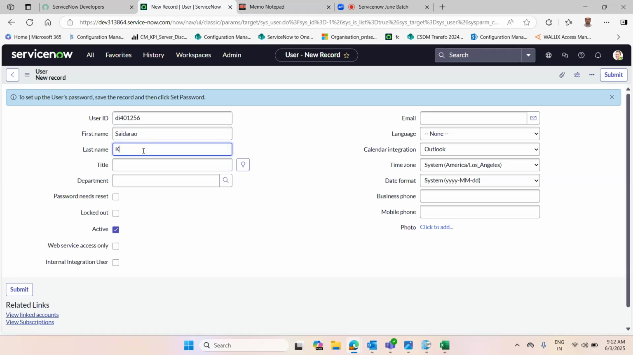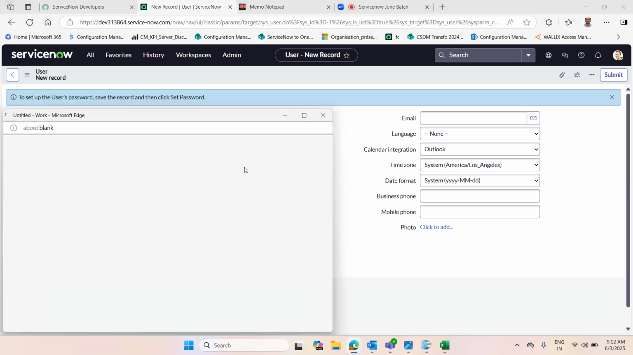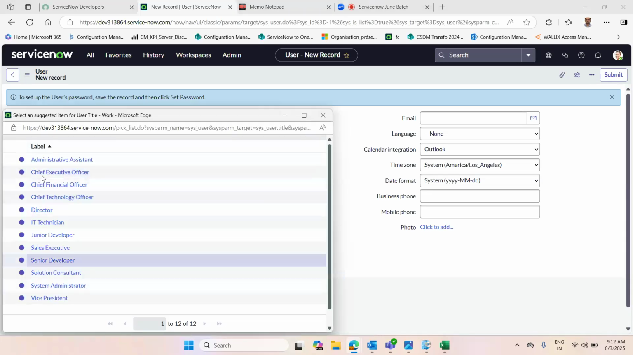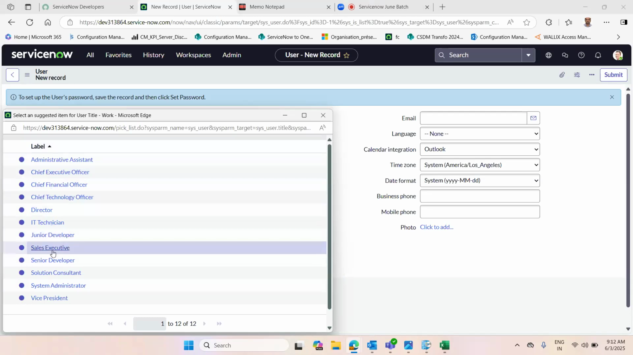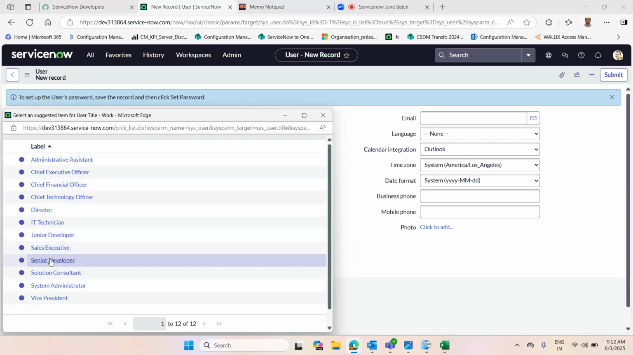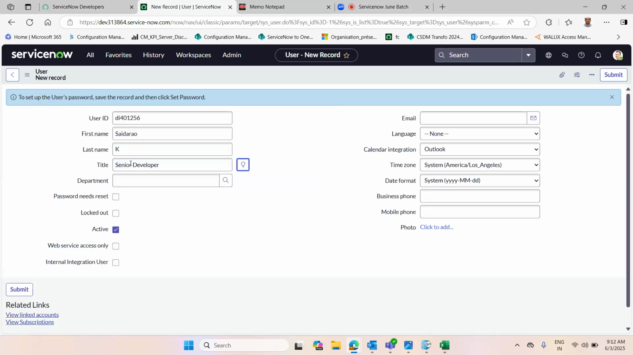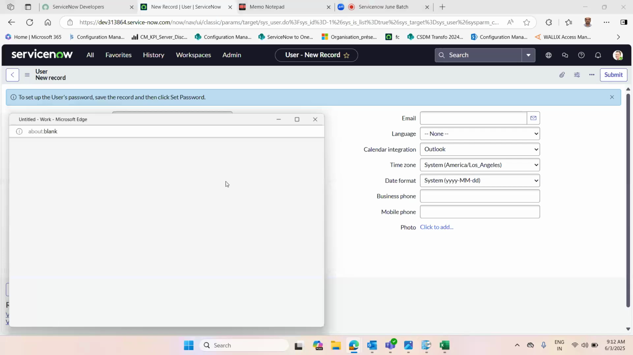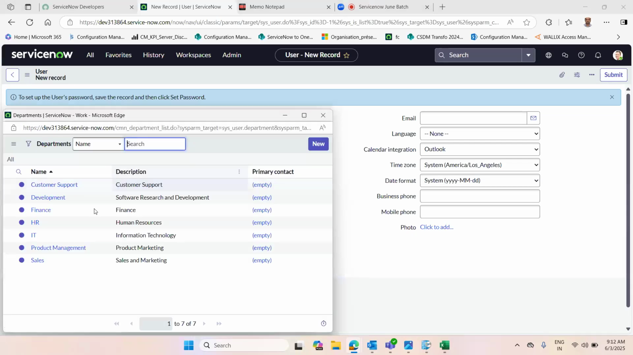Okay, first name, last name. If you want to add the title and the department, you can click on the title. Here are the titles: junior developer, sales, senior developer. You can give any title to the person, and the department he comes under. You can see we have departments. If you want to create a new department which is not available here, you can click on this New button. I'm just selecting IT.